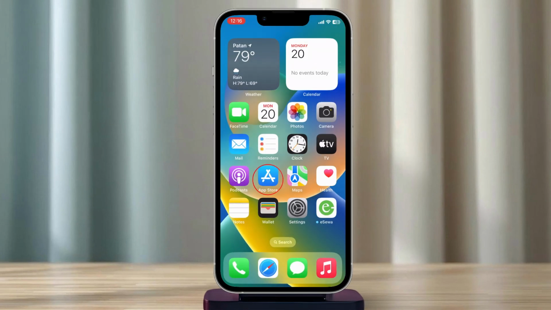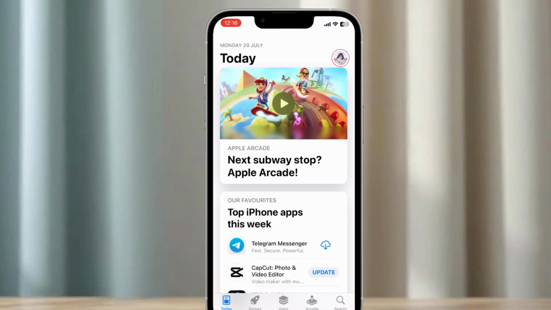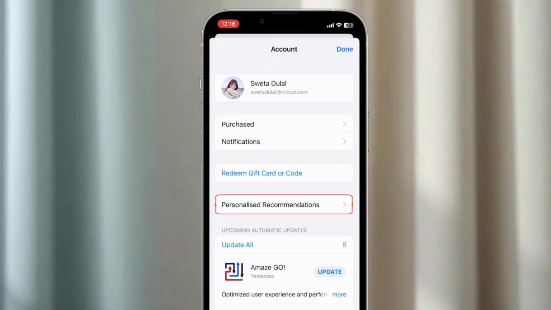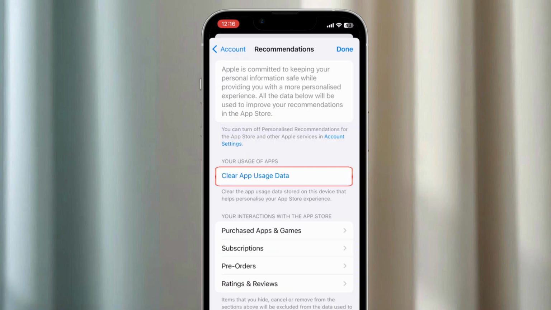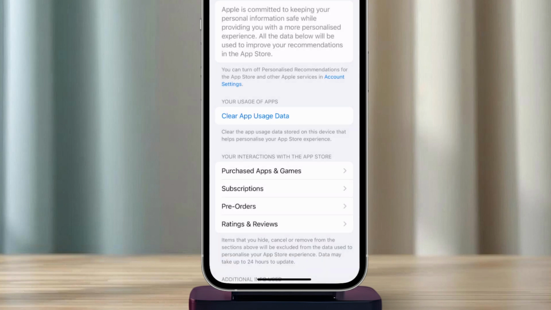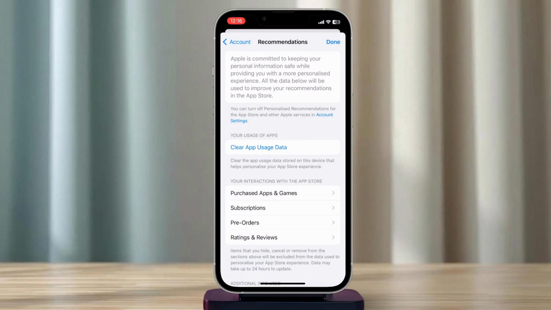You can also open the App Store on your iPhone. Tap your profile icon at the top right corner, then tap on Personalized Recommendations and select Clear App Usage Data, and again tap on Clear App Usage Data. This resets App Store recommendation data, although it usually won't affect download speed.